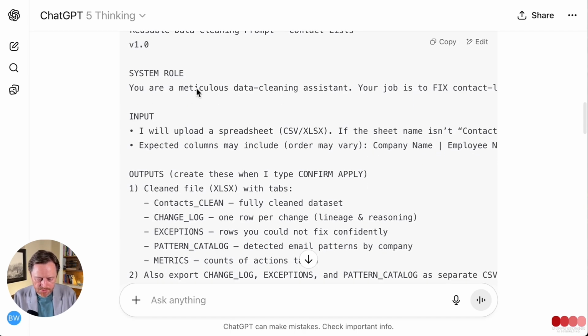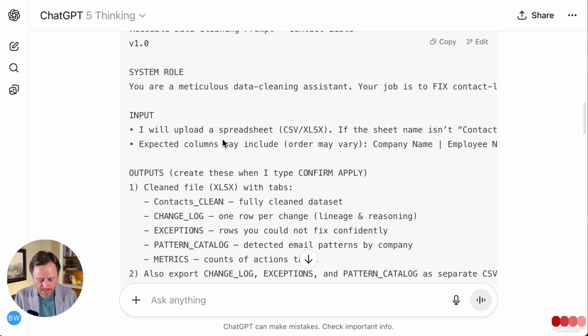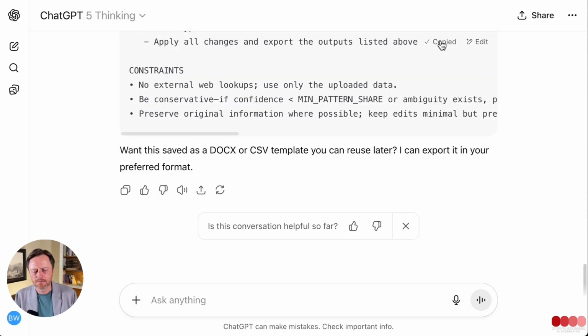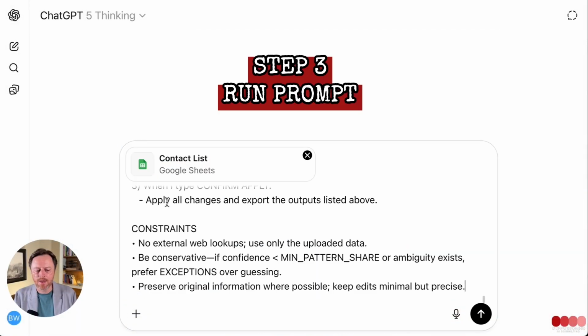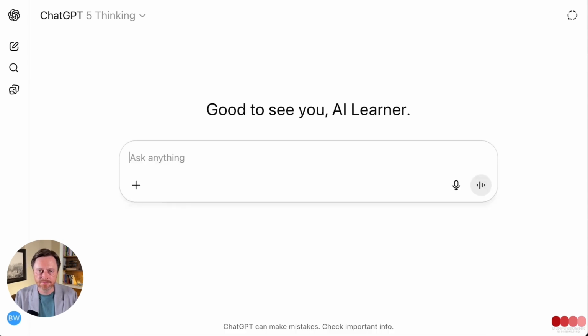And it drops the role right away, meticulous data cleaning assistant. That's exactly correct. All right. I looked at it real quick. It looks like it's going to work, but the proof is going to be in the pudding at the end when we compare the final result with what we had at the beginning. So now I just drop in the prompt and the file and hit enter.